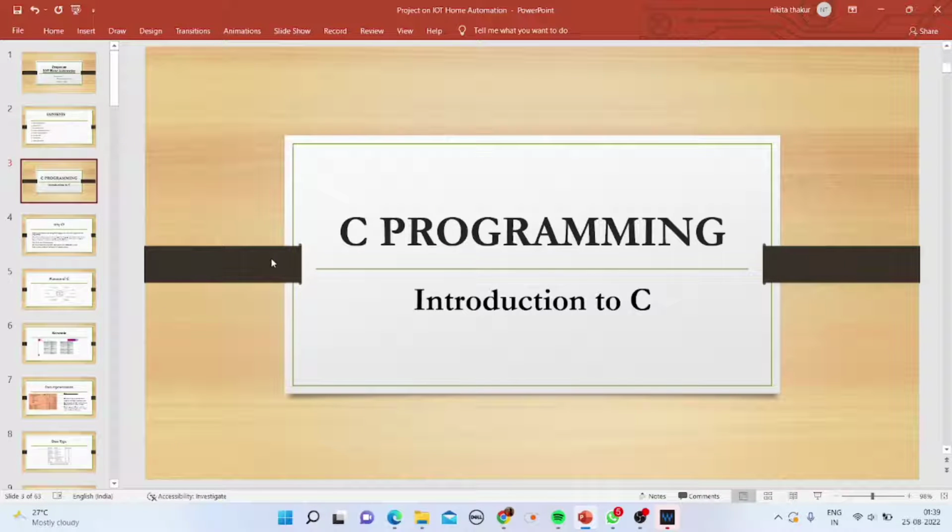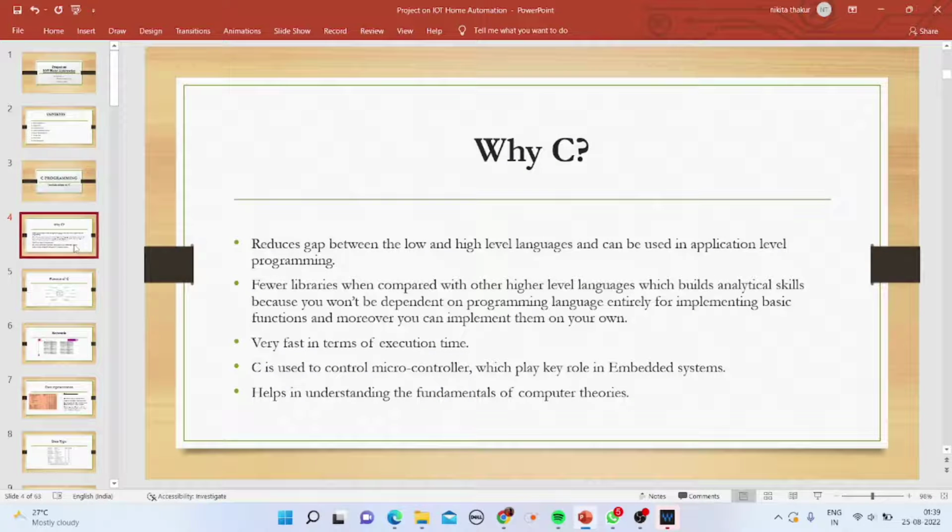Now we're moving toward programming in C, that is the introduction of C. Here the question arises: why we need C? Because it reduces the gap between low and high level language and can be used in application level programming.